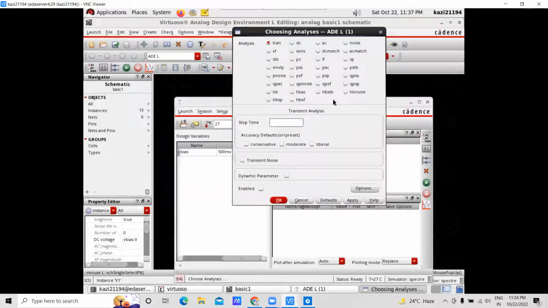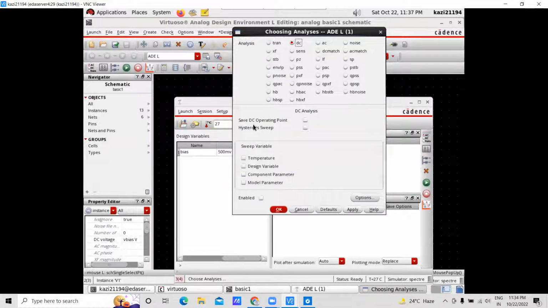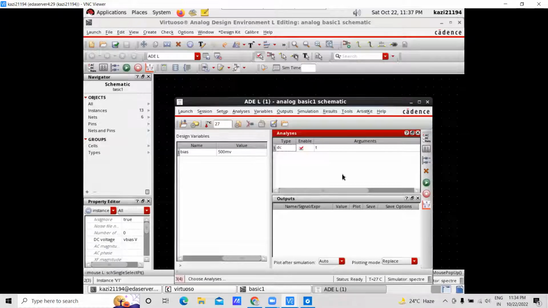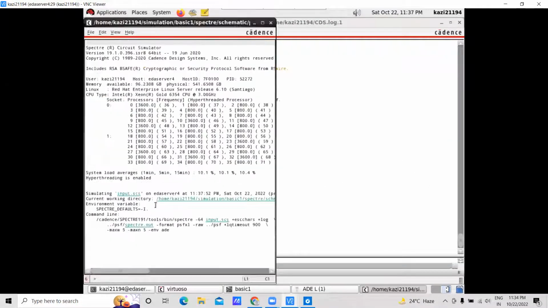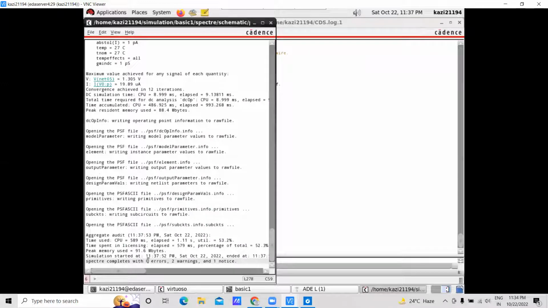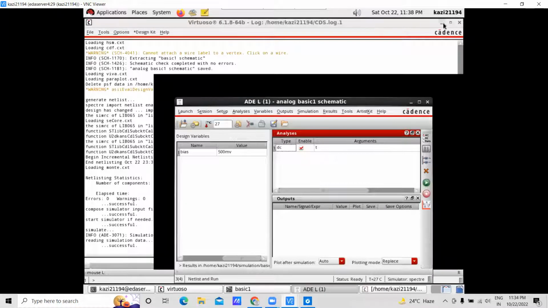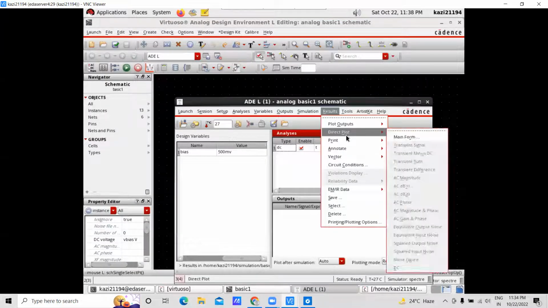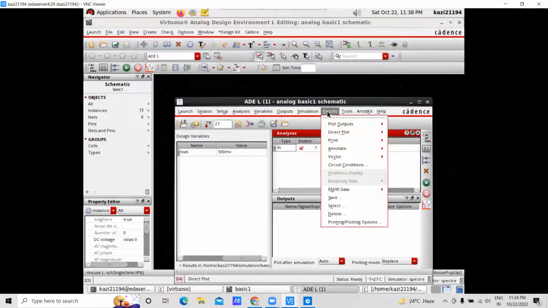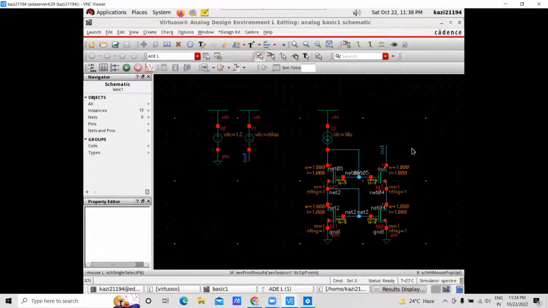So I've taken 500 millivolt. Okay. Now the simulation which I want to do is DC simulation. So I'll select the DC, save DC operating point. I will click here. I'll not select anything and enable. Okay. So this is selected, and then I'll run. So, okay, there are no errors here. We can ignore the warnings. Okay. Now to see the operating points, go to results. Firstly, go to results in the ADEL window, print DC operating points.